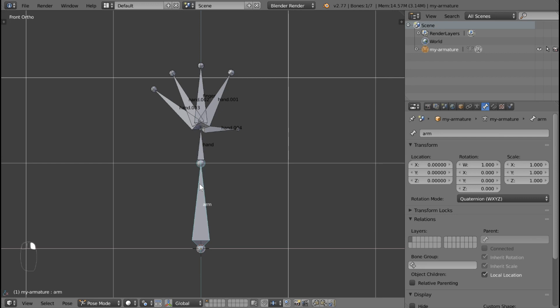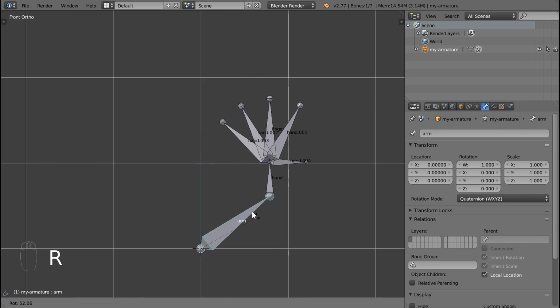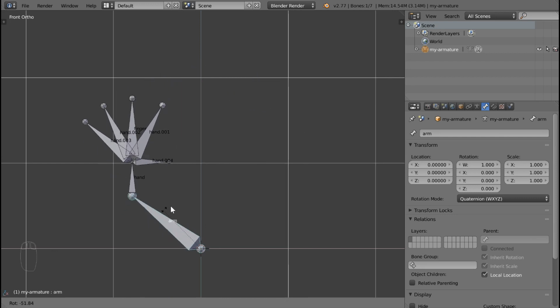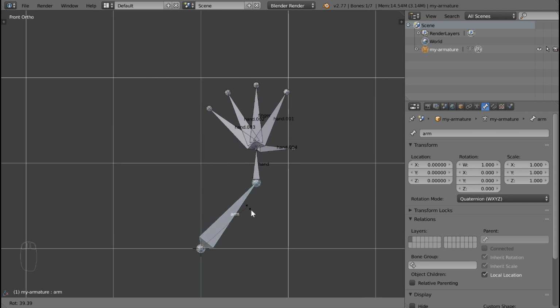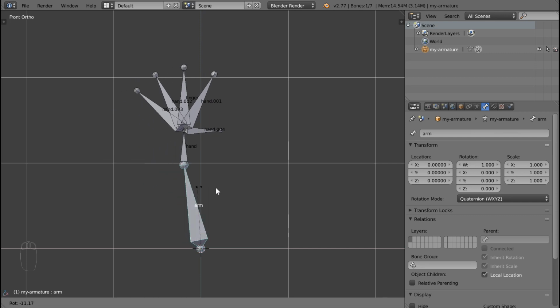Uncheck Inherit Rotation, and let's see what it does. When I rotate the arm bone, the hand bone doesn't rotate along with it. It keeps its own rotation and ignores the parent rotation.